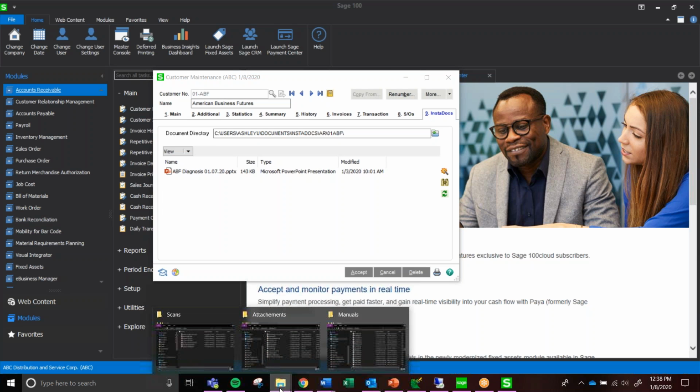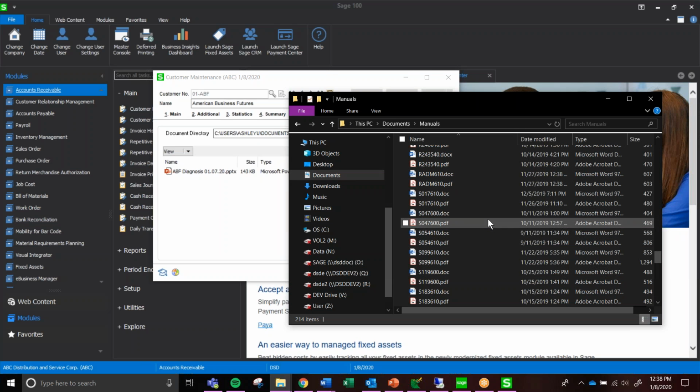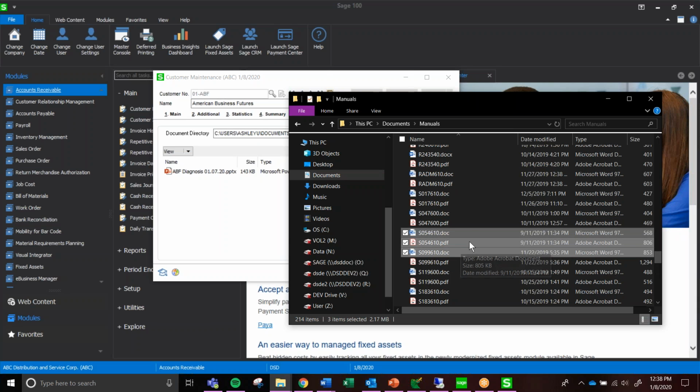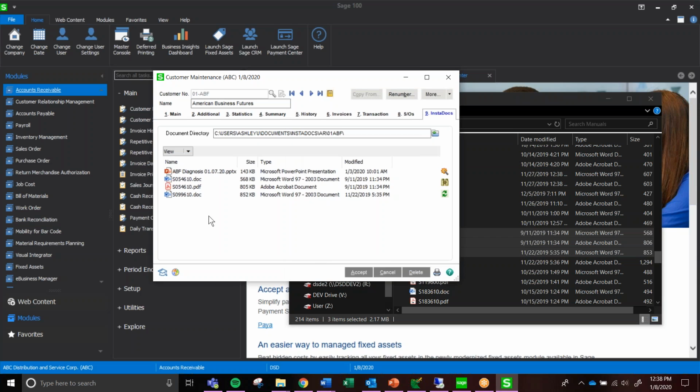Now let's go ahead and show the drag and drop feature. I'm going to open our manuals here that we use. You can note that we can grab multiple at a time, and it's just a simple drag and drop into the customer maintenance screen. So now these are all added.